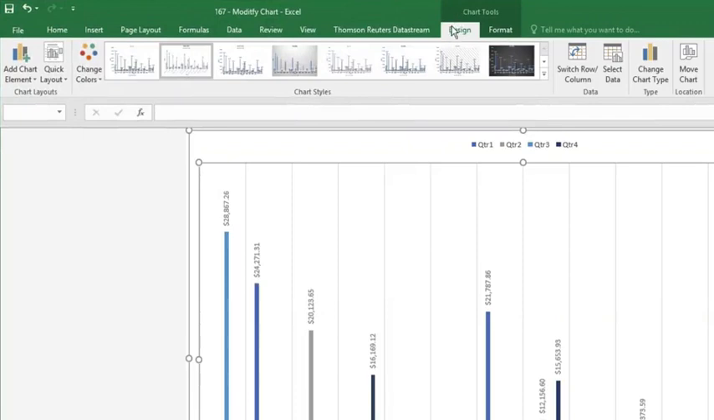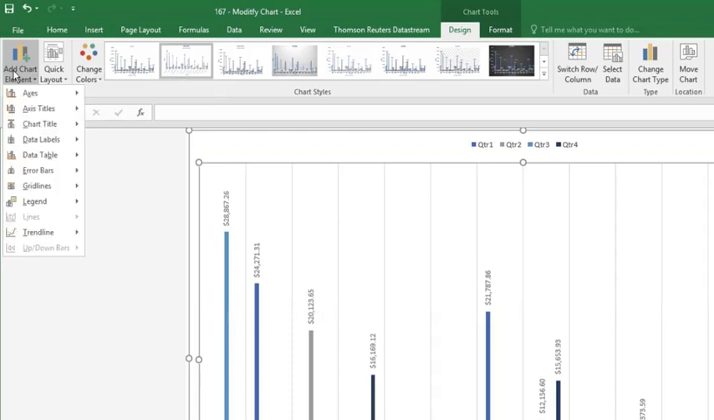And now look at the Design tab and go all the way to the left and you'll find the Add Chart Element button. Click on that. You can add different elements to your chart, such as axis titles or chart title. At the moment, our chart does not have a title. You can see that the button None has already been pressed.